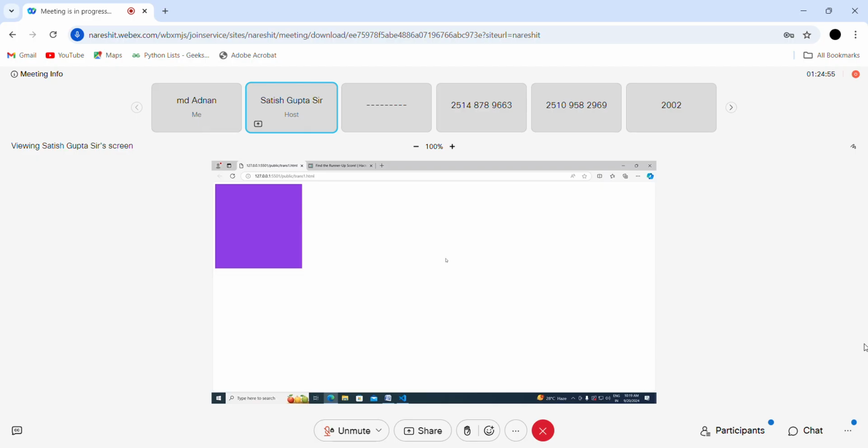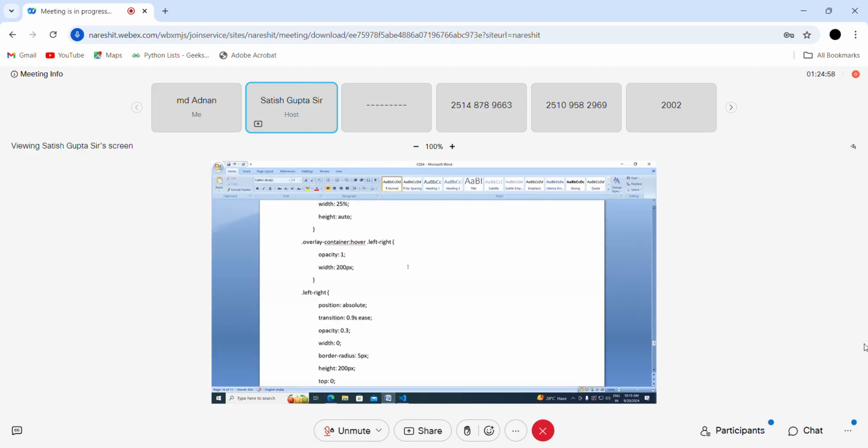Can you put more than one image? Yes. You can put more than one image, but you can hover on only one. If you hover on one, you can display different animations. Different containers, you can put different animations, right?